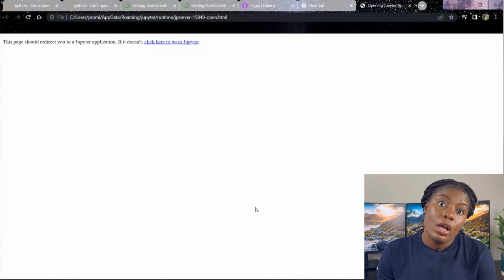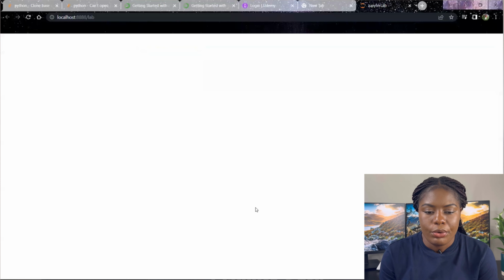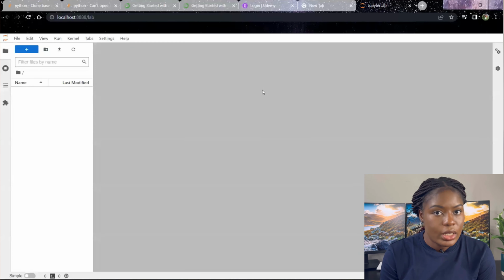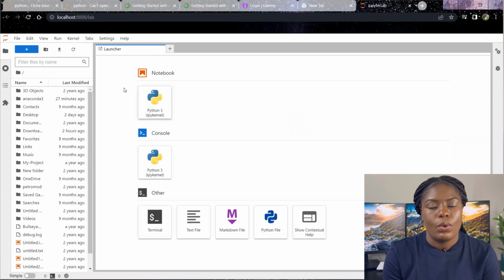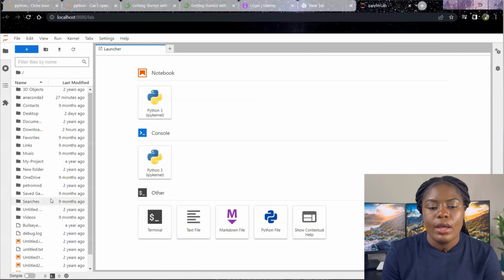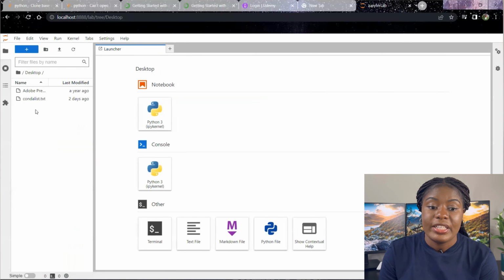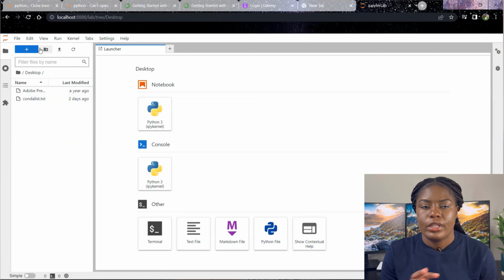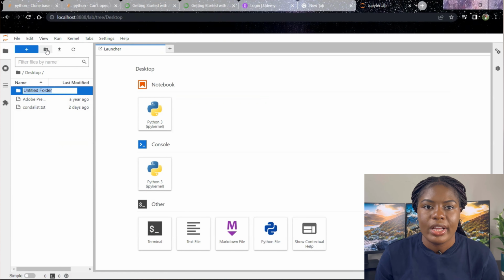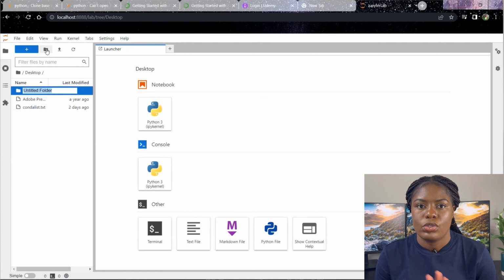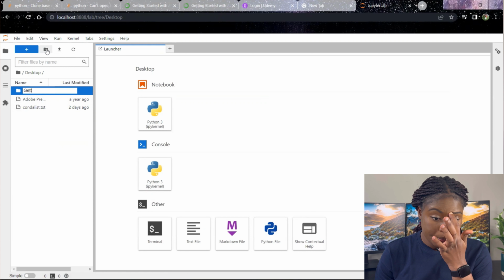You don't need an internet connection for this, as long as you're working from your computer. I want to save in my desktop, so on my desktop I can create a folder. I like working with everything in a folder, so you don't have all your files scattered everywhere. Just create a folder where you store all your Python notebooks. I'll just call this getting started.